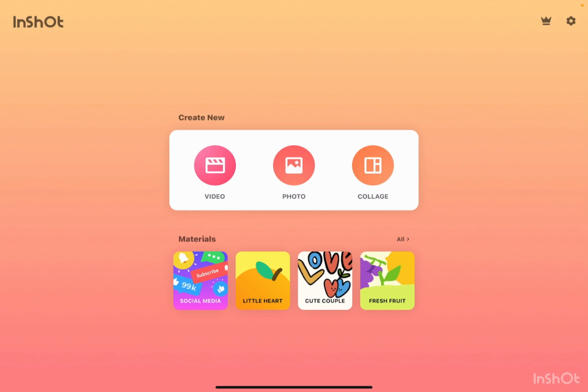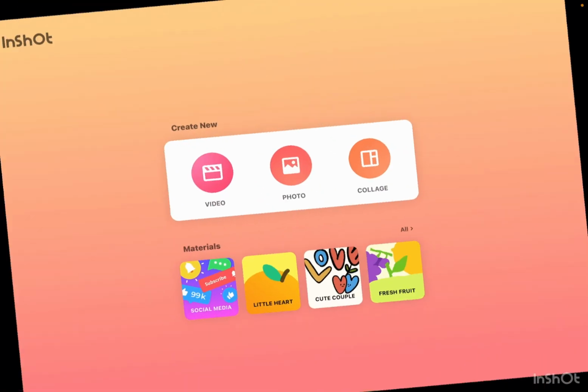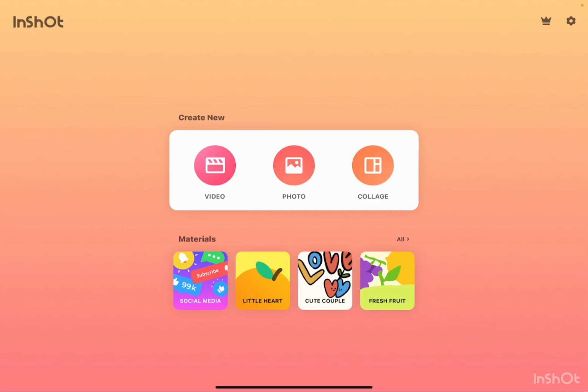Okay, so I'm currently screen recording, so I have different options. You know how I said I can do it also vertically? I just turned the iPad and now it's vertical. But as I said before, because this is a bigger device and there's a lot more detail, this is what I'm doing. So, I have video, photo, or collage. However, I mostly do video.